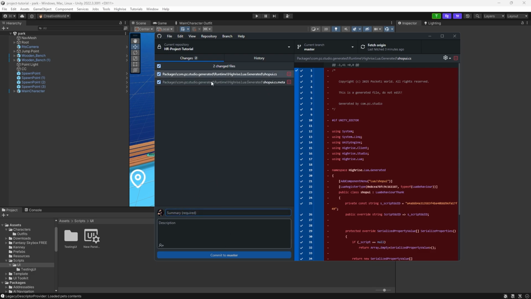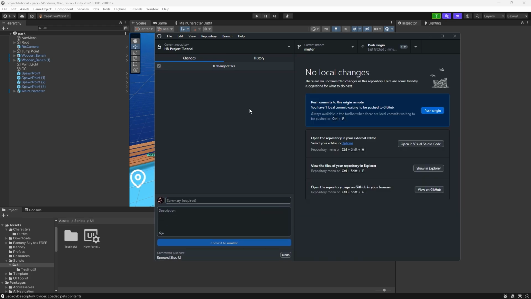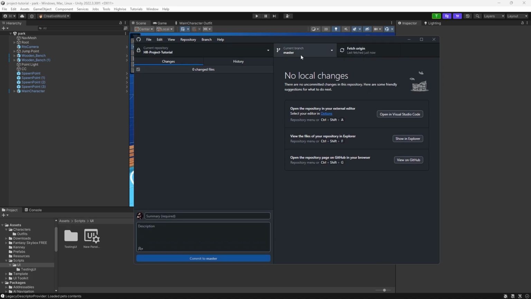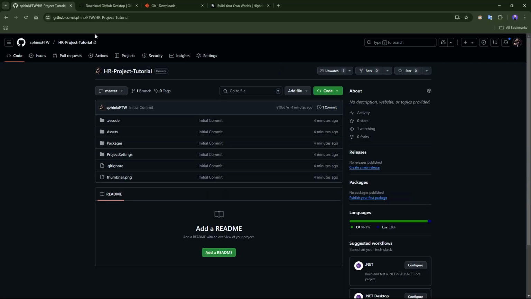To save these changes on GitHub, this is a great example actually, I'm going to commit and say removed shop UI. Then I'm going to hit commit to master, and then push origin. I'm going to push them to GitHub. Now that's done, GitHub is up to date. If I go back to the web and refresh this page, you can see that I just committed a new commit and it says removed shop UI.